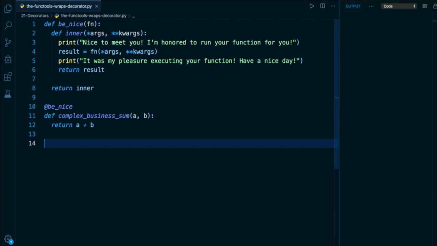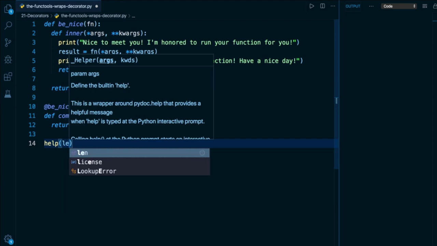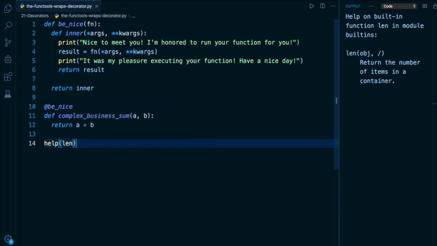As you may recall, Python's built-in help function returns documentation for a given function. For example, on line 14, I can invoke help and pass in a sample function like len. And this is going to give me the documentation. We don't even need to wrap this in a print function, by the way. So here we have the documentation for len: returns the number of items in a container.